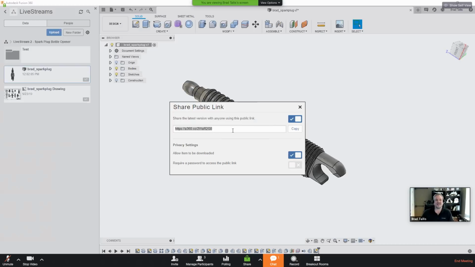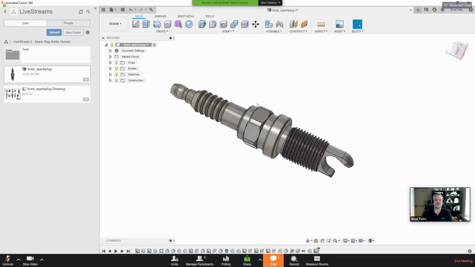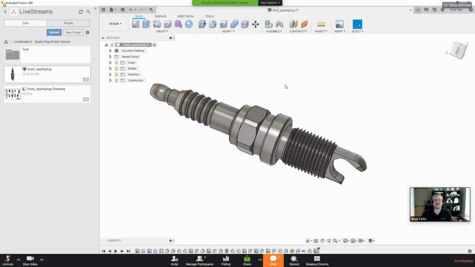And what that means is if I continue making changes to this model, like maybe I add a fillet or a chamfer to it, or we put some notches in it, and Angelo doesn't open that link until next week, for example, he'll have the latest and greatest version. I don't have to keep sending new links every time I make a change. So I'm going to go ahead and stop sharing. And Angelo, if you have a chance to bring up that link, we'll see what that looks like.